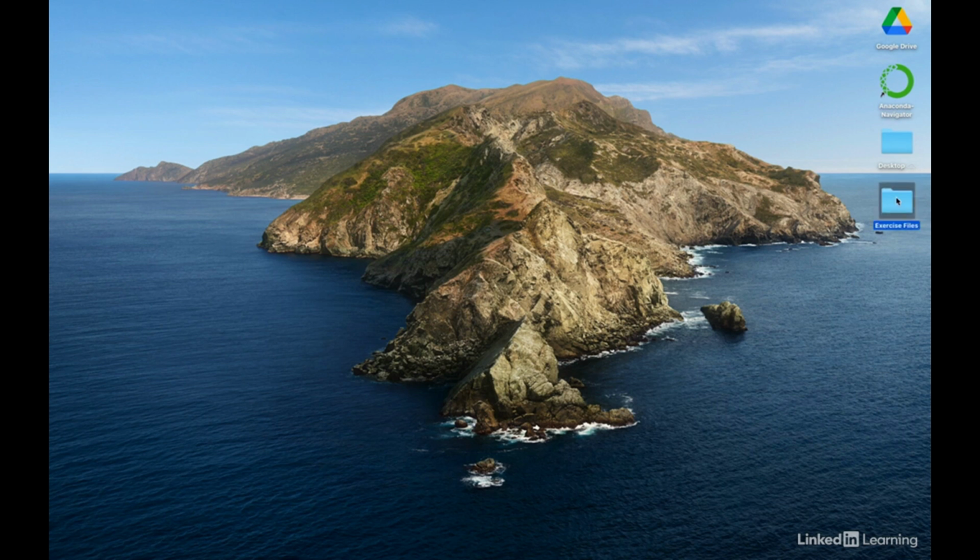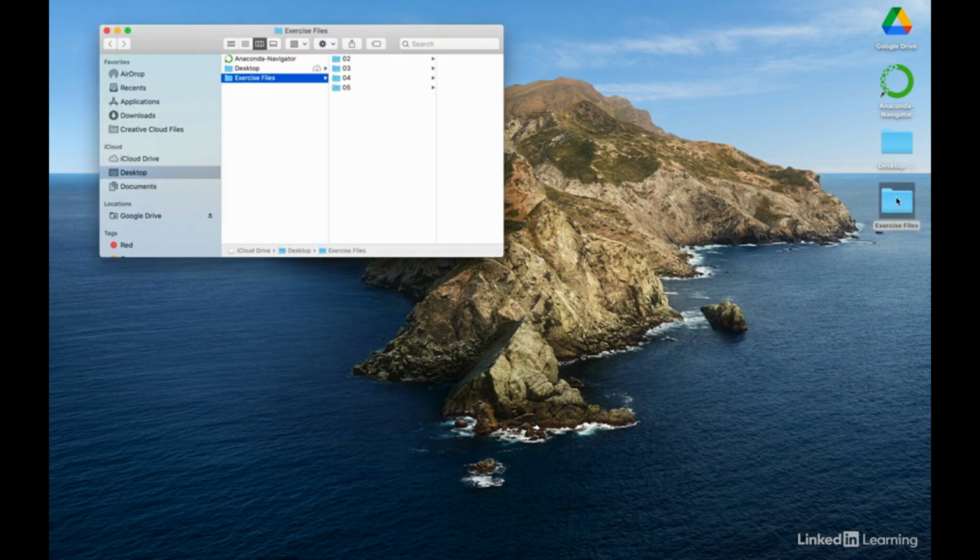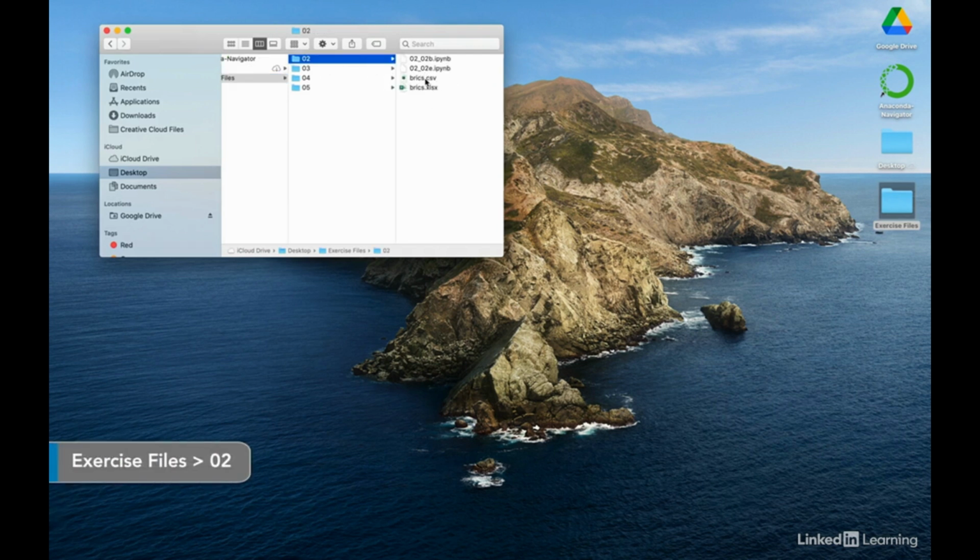For example, let's open up the exercise files folder. Within the folder, we see chapter 2, which is folder 2. Inside of the folder, we see 2 data files and 2 notebook files. O202B is the beginning notebook, and O202E is the ending notebook. When following along the video lessons, use O202B. O202E is a completed version of O202B for your reference.